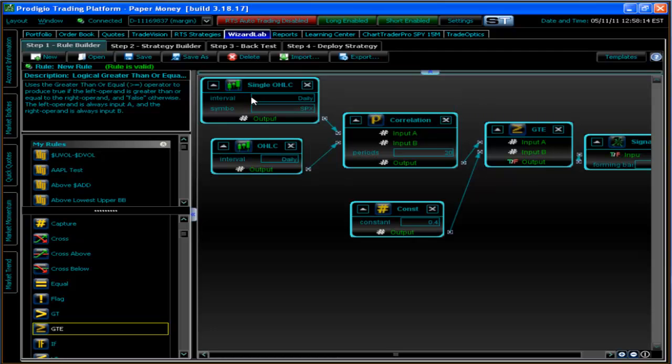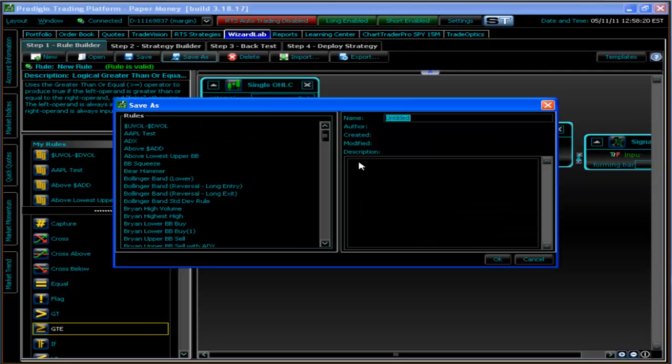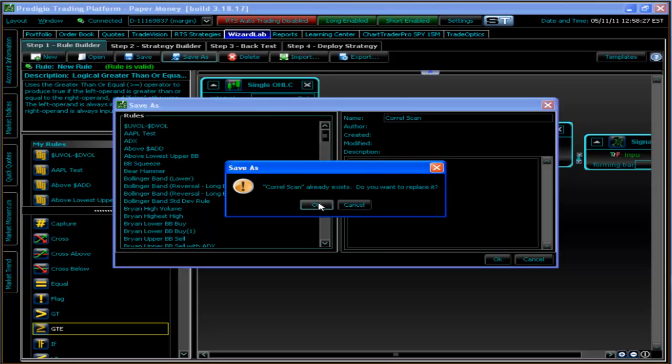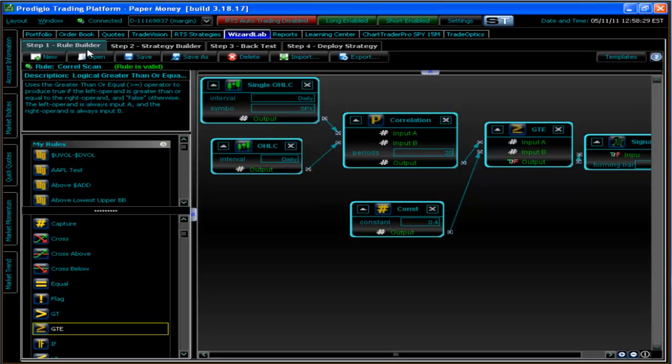And when that happens, fire me the signal. Right, and so I will save this. And I'm also going to make sure to export this from the production system so that it works in your importing. So I'm going to save this once more as Corel scan. And I've already got one in here. I'm just going to overwrite it.